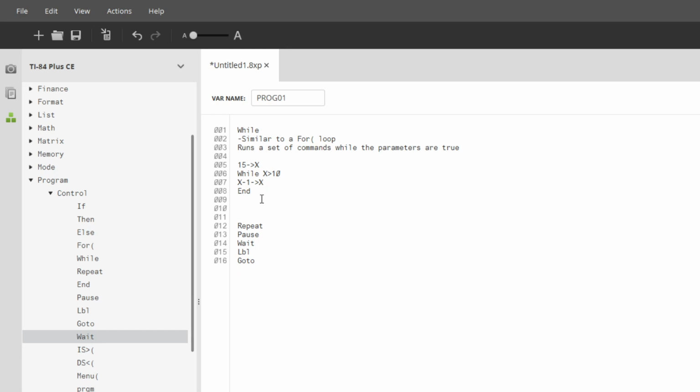And I keep correcting myself because the repeat command is very similar. It just does the opposite. It repeats it until something is true. So if you have the same exact command, it's going to repeat the set of commands until x is greater than 10. And so if you had 3 store x, and then you had x plus 1 store x, it would run this until that parameter is met.